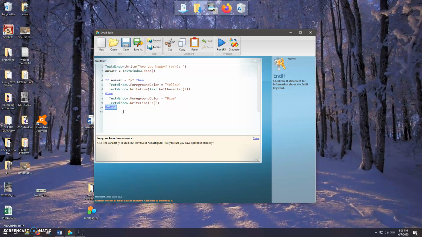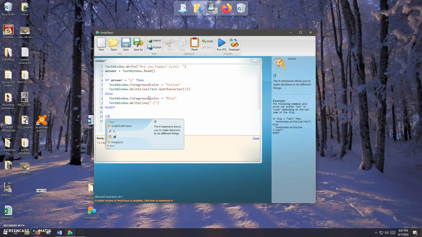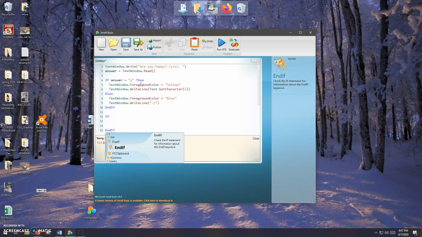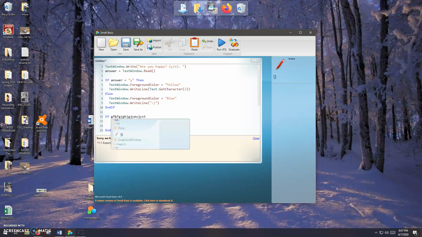But this is the bottom piece of bread in the sandwich. And don't forget that. I forget it a lot when I'm teaching because I teach other languages that don't use that end if. They don't have that bottom part. And it's just part of the syntax. You have to have it. So be careful there. When I'm doing an if statement, I'll start it, and then right away, before I do anything else, I'll put my end if, just because I know I'm going to forget it if I don't put it in right away. So then you can do all your other stuff here.